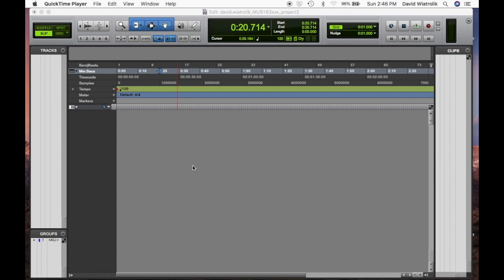Today we're going to be learning routing in Pro Tools. We recorded 5 different microphones on 4 different drum instruments. And what we're going to do is route effect sends and submix routing.